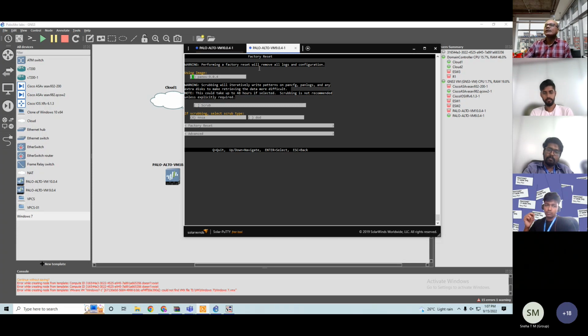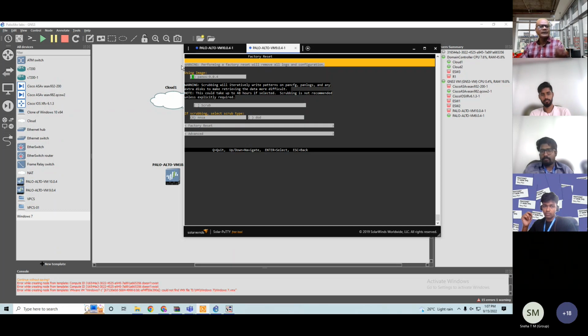So performing factory setup will remove all logs and configuration. You can see on the screen, it will remove all your files. Same thing I think you have done on a mobile phone, right? In an Android mobile phone, a factory reset means you take a backup of your contacts, your images, your videos, and after that it is going to remove all your data.